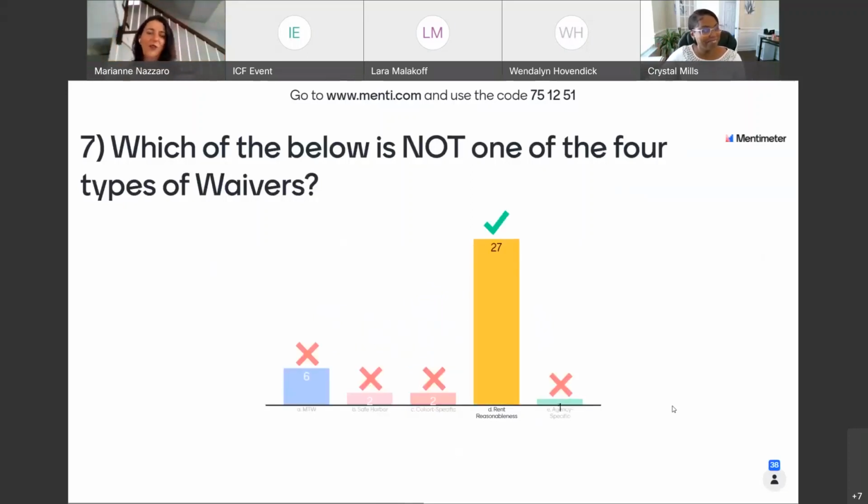Yes, that's right. Rent reasonableness. Now, as I'm looking at this, rent reasonableness is a waiver that you can implement through MTW. So that was a little bit tricky, but the 4 MTW waivers are MTW waiver, safe harbor waiver, cohort specific waiver, and agency specific waiver. For more information, read Section 4 of the MTW Operations Notice.